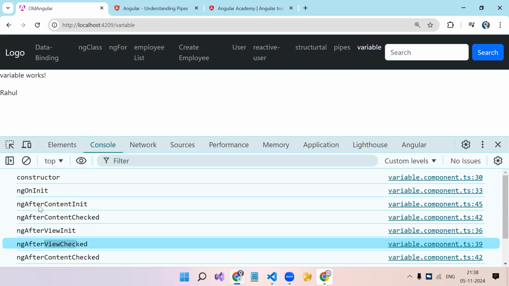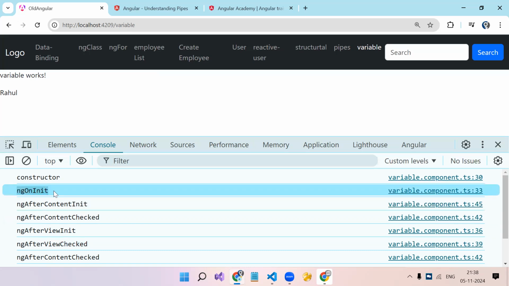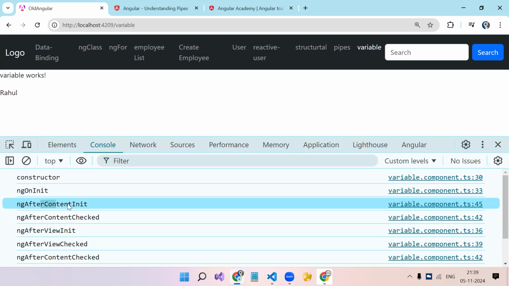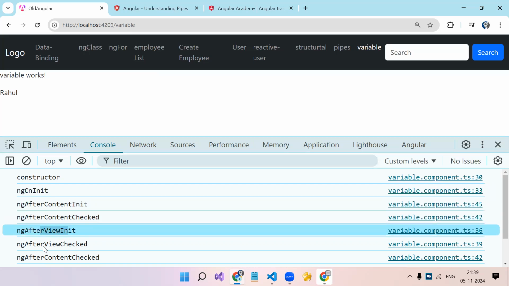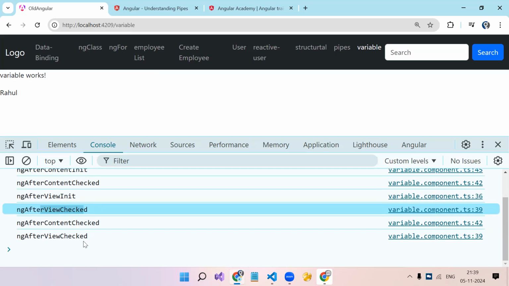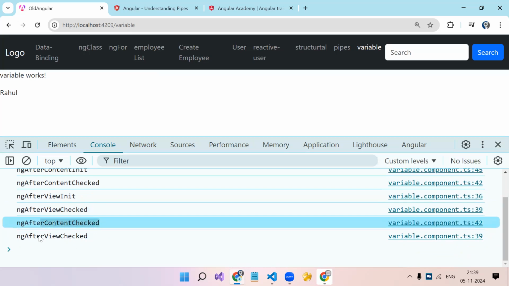It's easy to remember. First, ngOnInit, then we have ngOnChanges. ngOnChanges I will explain once we do the reusable component. Okay. ngOnInit, then content related events are there, content init and content check. Then view init, view check. Then again, two times content checked and view checked.